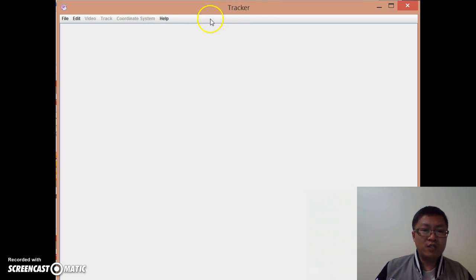The software that we'll be using tonight would be Tracker. Now, you don't have to use this particular software. It's just that I'm Asian. I like to use freeware out there. And on top of that, it works for both iOS and also Windows 7 and 8.